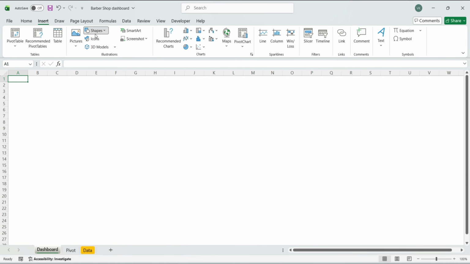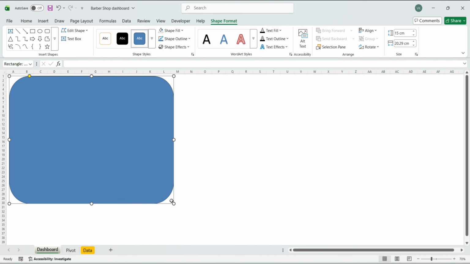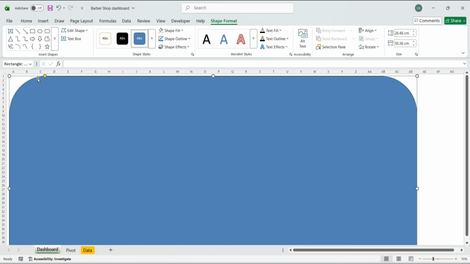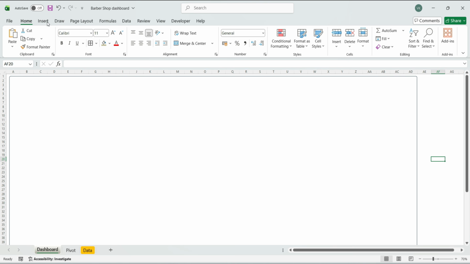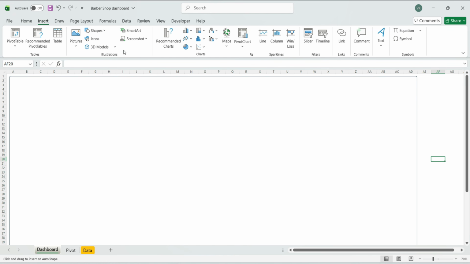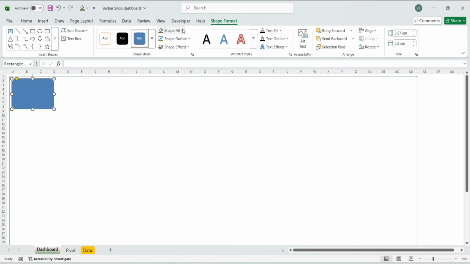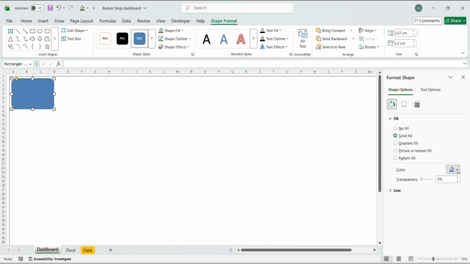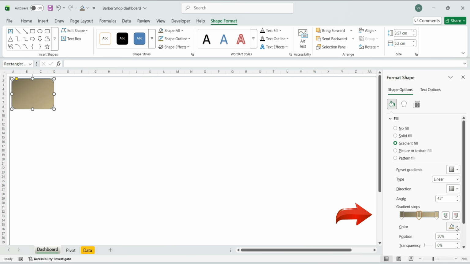Insert a rectangle shape for the background. Adjust the size to fit the dashboard area. Remove the fill color. Go to Insert, Arrow Shapes and add more shapes. Click Shape Fill, then select More Gradient and choose a color style. Select Gradient Fill options to customize the design.